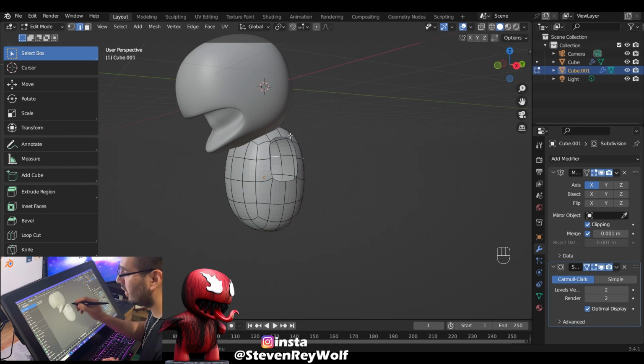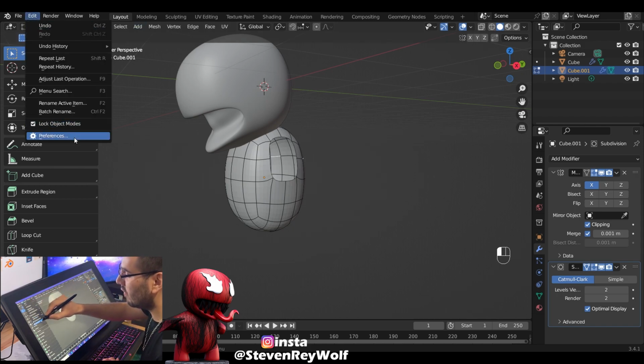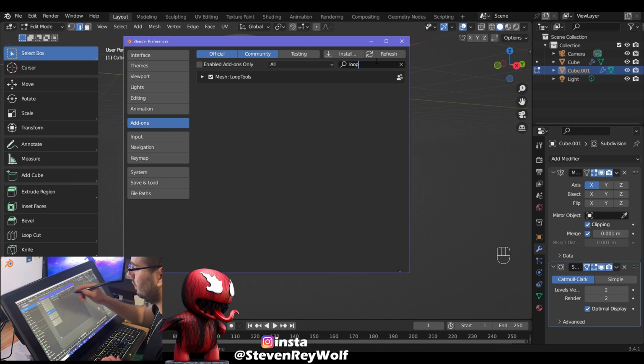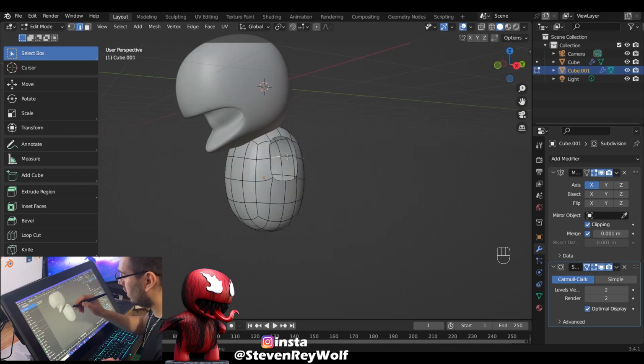And then for the next part, you're going to need an add-on. So go to Edit Preferences. And then go to Add-on. And you're going to install an add-on called Loop Tools. So make sure that's checked. Once that's checked, go back onto your model.